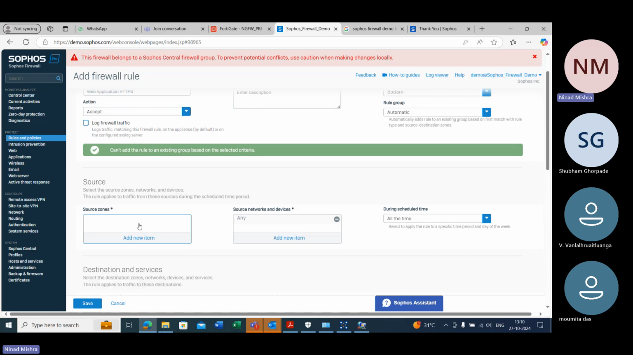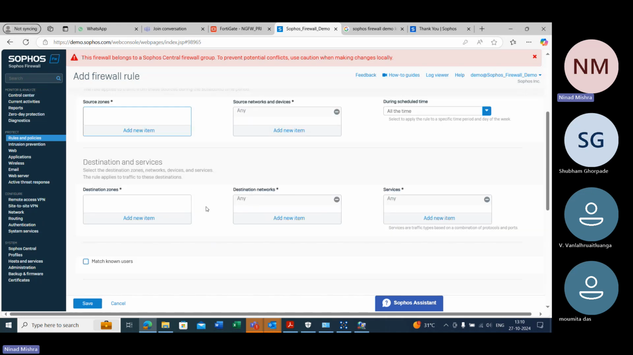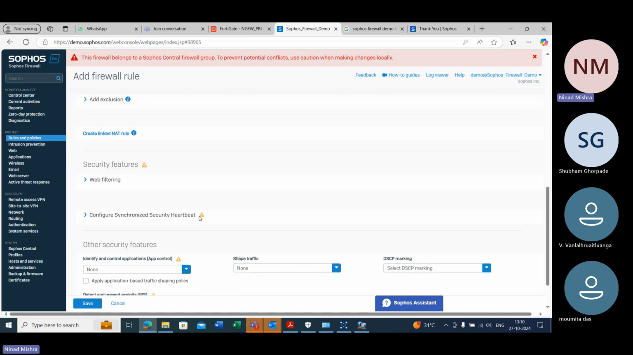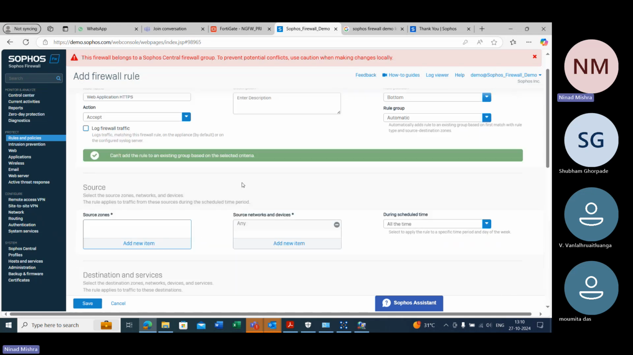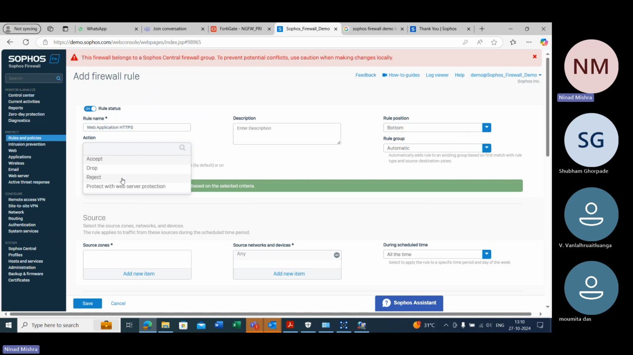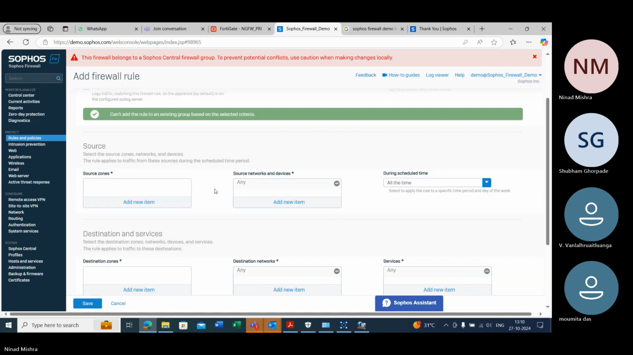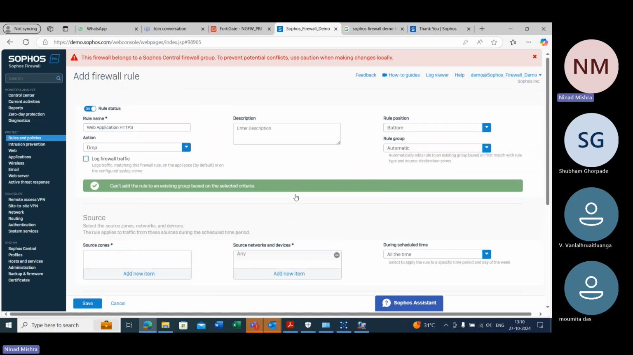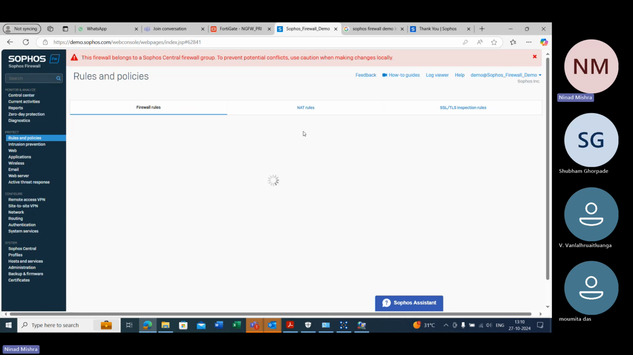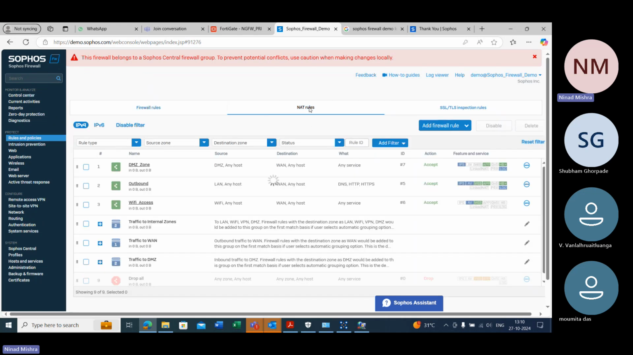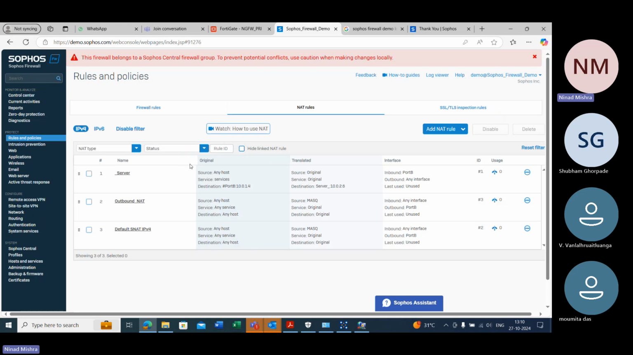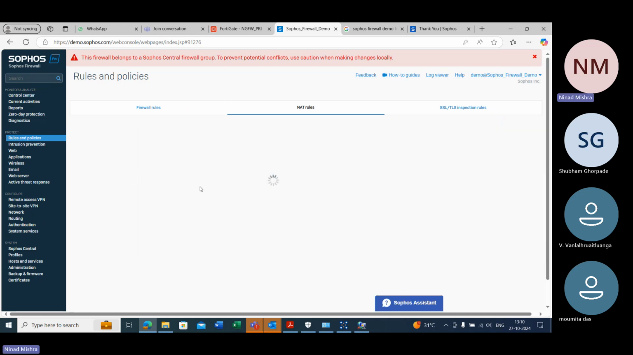Over here you can mention the source, you can mention the destination, and you can then decide if you want to allow or block the traffic. So if you decide to drop or reject, you can also do it. Understand how this whole firewall works, and how the policies and everything are created. NAT rules I told you, right? So NATting is also done.